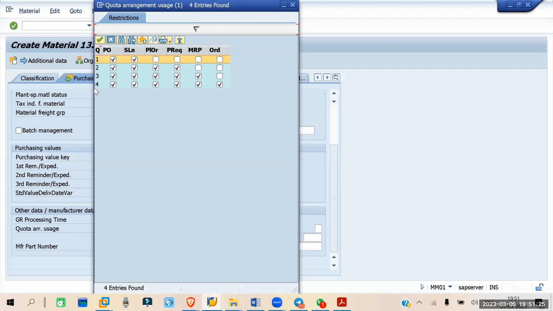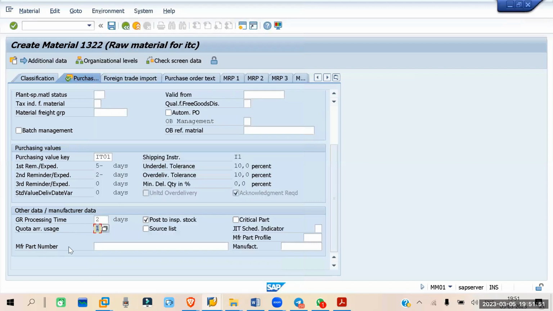Let's say for all of the fields you need it, then you have to enter 4. Okay, if you select quota arrangement usage as 4, then for every procurement type you can have the quota arrangement. Let's say you want to make it available only for MRP or purchase requisition or purchase order, then you can select the different checkboxes from here. Okay, so just click on OK, click on blank. Okay, so next one is source list.